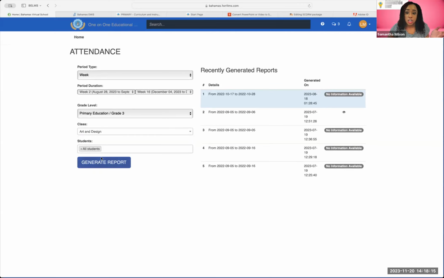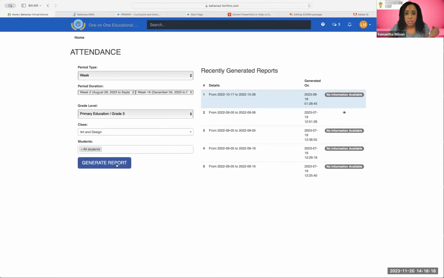Once you come here and you press, you could then generate the report for subject classes. Same place. And then of course, you'll see the generated reports. If it says no information available, that's because there's no attendance to be generated, so attendance was not marked for that period that you selected. If the teacher says yes, I marked my attendance, and you're able to verify that, and it still says no information available, that's something that you would need to report to your BELMS support person. Then you could press the I icon to view it. It comes up as an Excel spreadsheet.